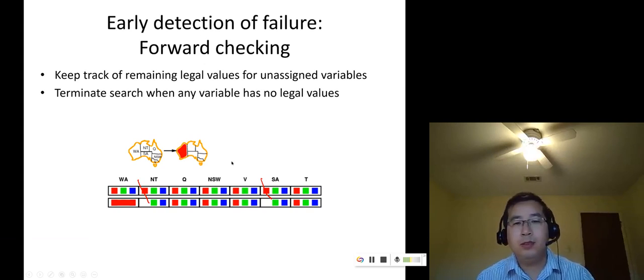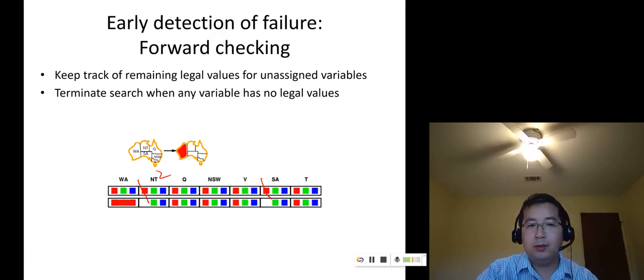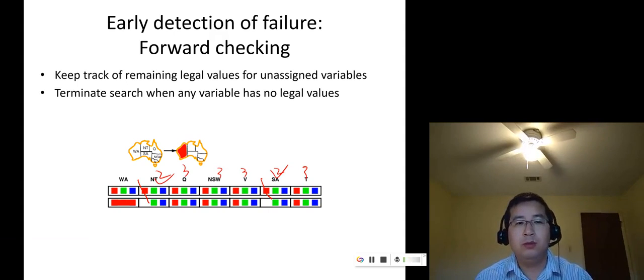And then we continue to the next one. We can choose either NT or SA, right? You can find that they have two legal values. That means most constrained variable. Most constrained means having fewer legal values. This is 2, others are 3. So you can choose either one. Maybe we order it that way, so we may choose NT first.